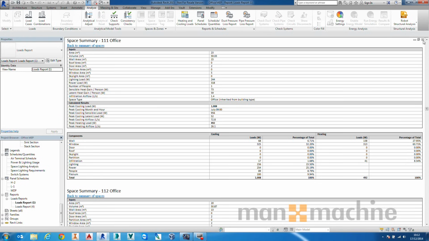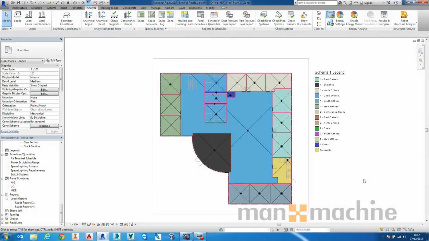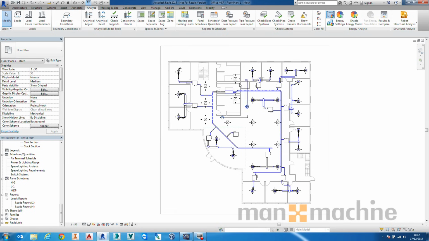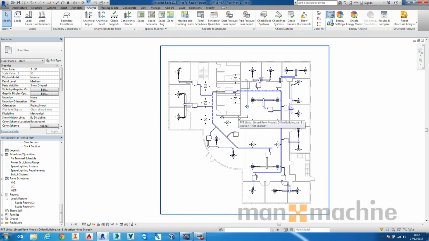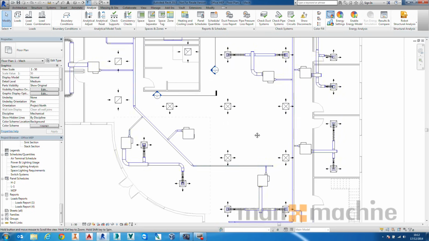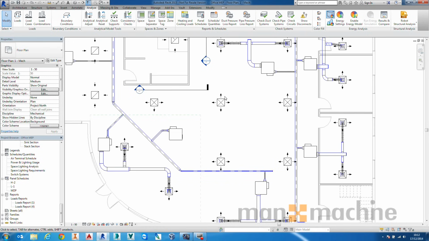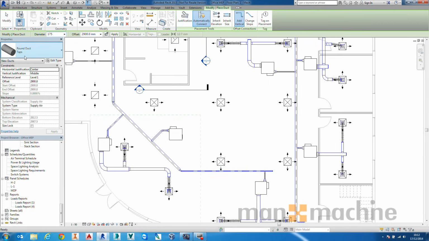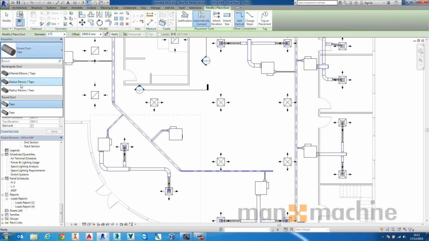Let's just close that down. Close this one down, and this one, and we're going to go back to this HVAC plan. What we're going to do now is add in some ducting. Now, if we wanted to, we could come up to our systems tab, go to our duct tool, come down and choose a type of duct. For example, we could choose radius elbows and tabs.